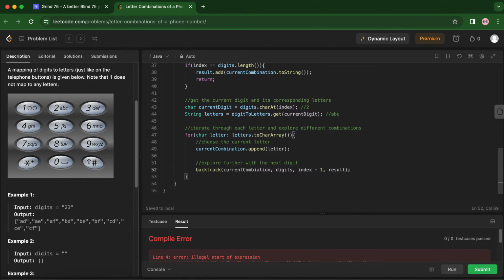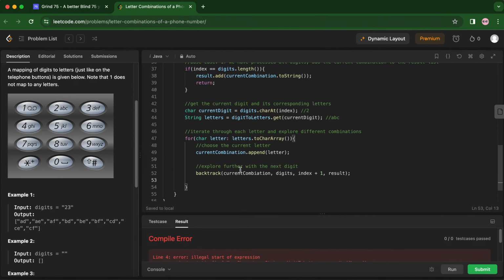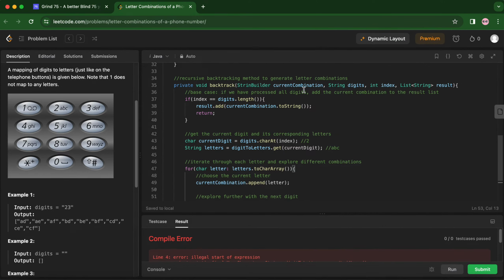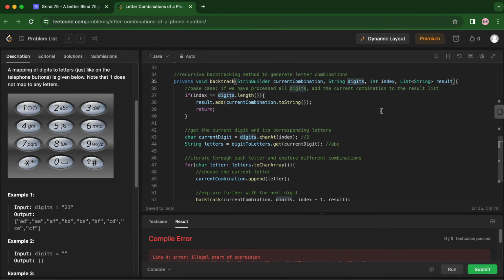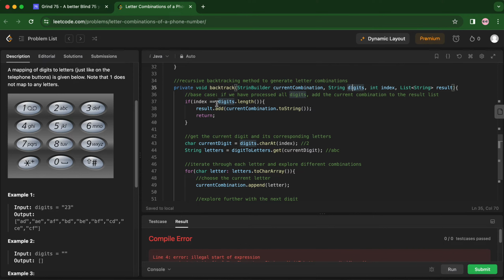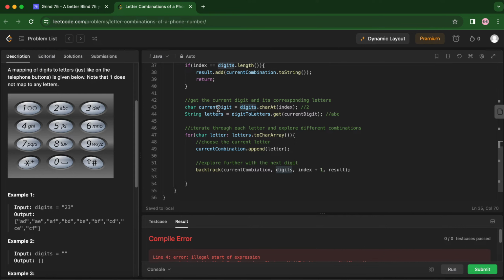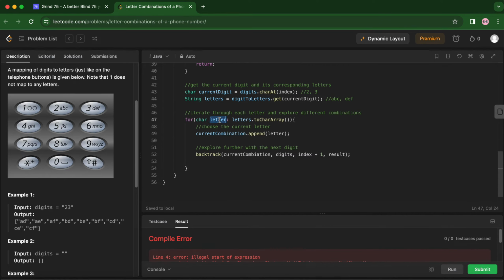Okay, that's it. Once this is done, so we are calling the backtrack method again. This will be called again. Current combination is now A, digits is same, index is 1. We do, is index equal to digits dot length? No, digits length is 2, right? So it comes here, current digit would be digits dot charAt index 1. So now we will get 3 letters, digits to character array. We had ABC earlier, now we will get D, E, F, right?